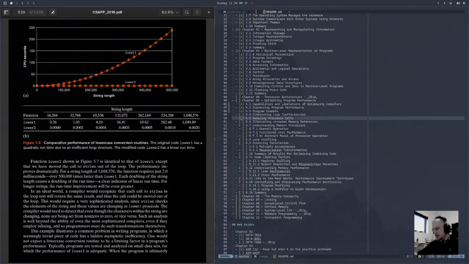Okay, so that's an algorithmic asymptotic optimization. We're almost done with 5.5 here. We just have one practice problem, and we could probably do that before the hour. Function lower2 shown in figure 5.7 is identical to that of lower1, except that we have moved the call to strlen out of the loop.